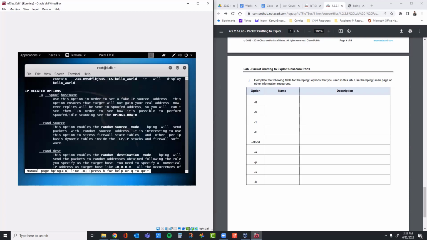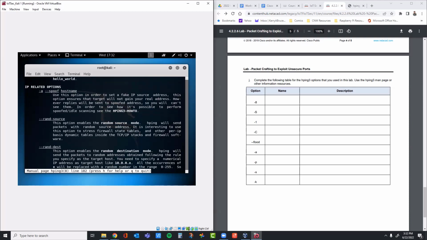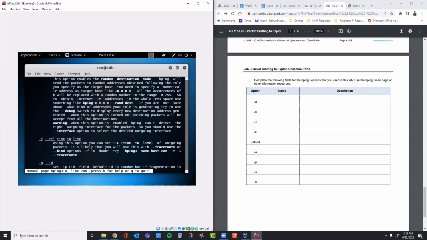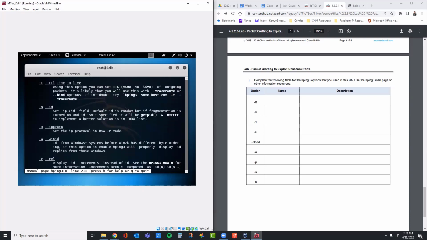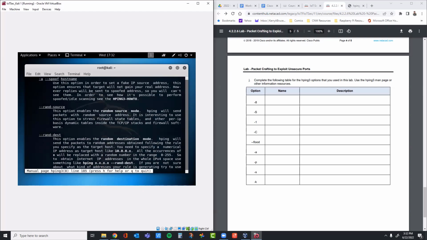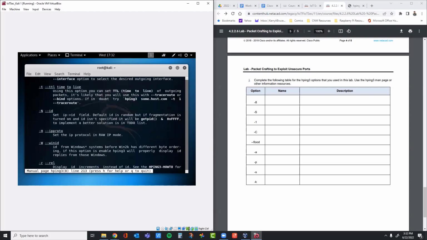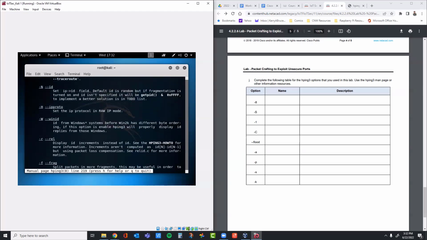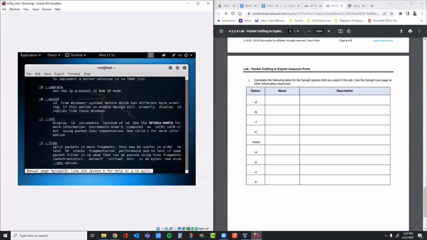I'm looking to see there's a dash A. So dash A is use this option in order to set a fake IP source address. This option ensures that the target will not gain your real IP address. I said yeah, real address, I guess. Nice. So look through, see if I see the result. Did I miss the S? Nope, not yet. P, S, and K.